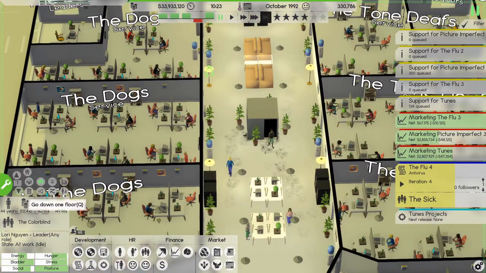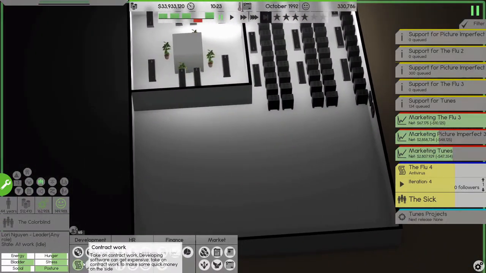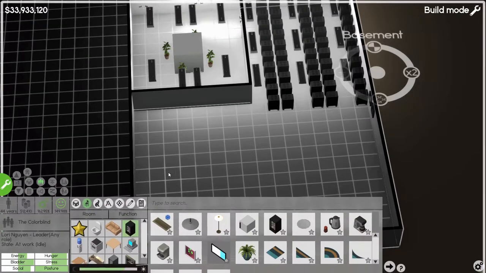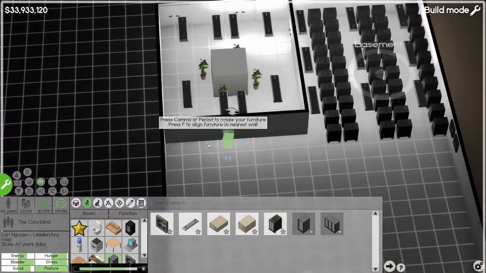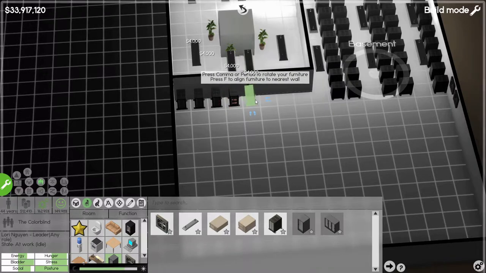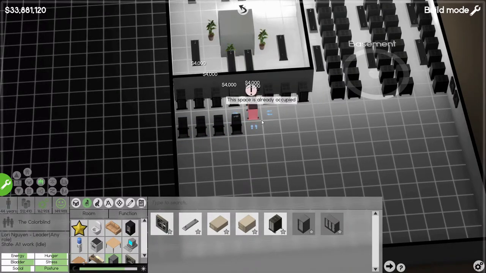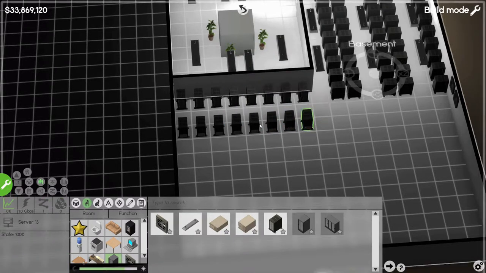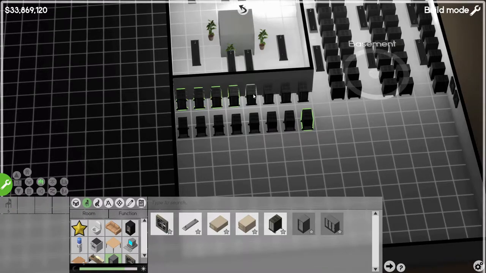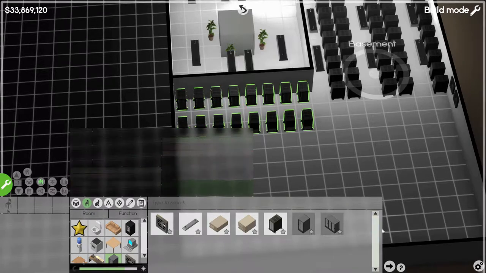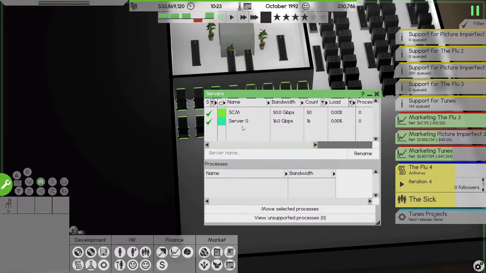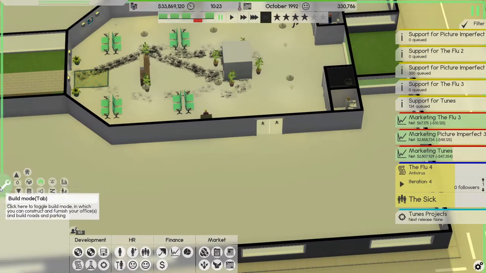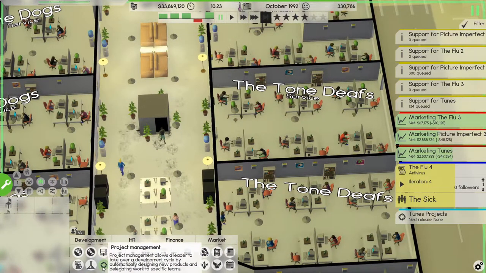You know what? We are going to go down and set up a few more servers. Not that many. I just want to move you over here. Can I do that? I can. Oh, that's so much easier. Connect servers and go out of build mode, servers, and we'll call this, let's call it public for now. We need to hire cleaners and stuff too, of course. All right, so let's get back to this.